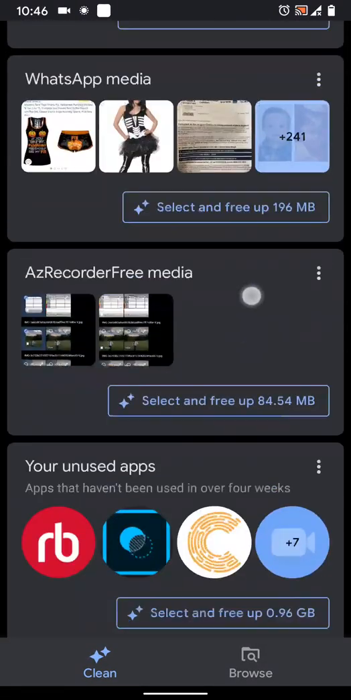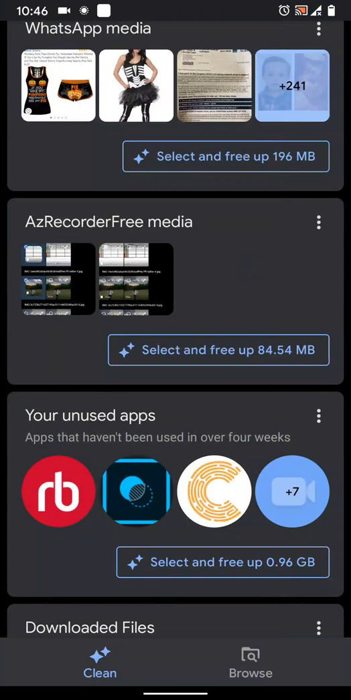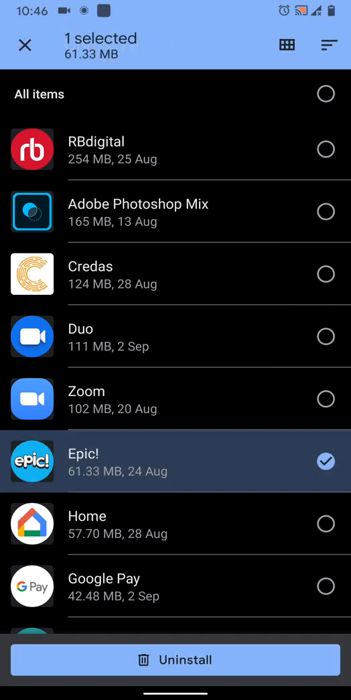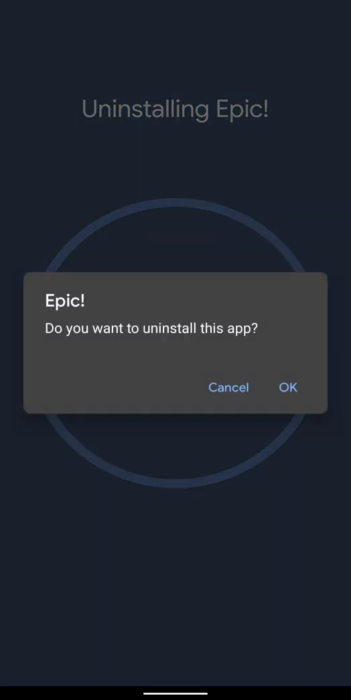You can also remove the apps that haven't been used in over 4 weeks, so tap on Select under Unused Apps. Select one of your unused apps, for example, I will remove Epic. Then tap Uninstall, then OK.